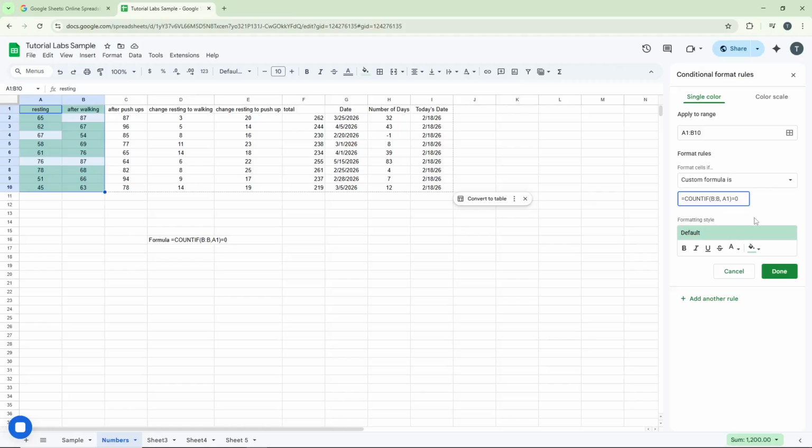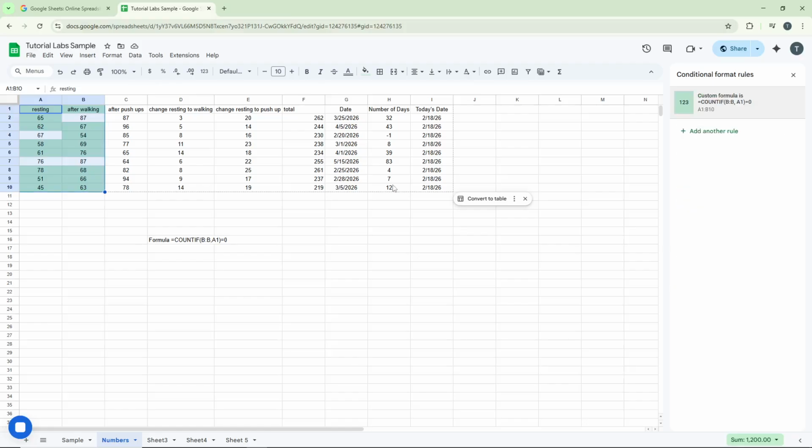Once you've entered the formula, click Done to apply the conditional formatting rule. The changes will take effect immediately and you'll see the results displayed across your columns. Now take a look at your two columns. The highlighted data represents values that didn't appear in the other column.